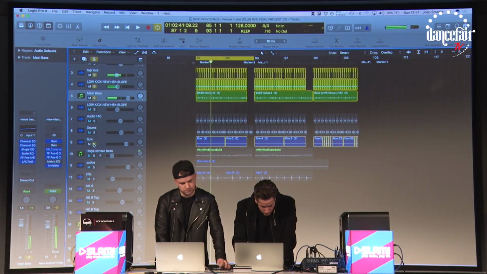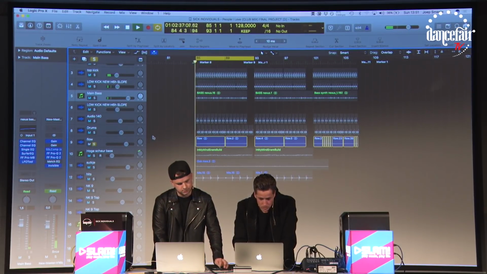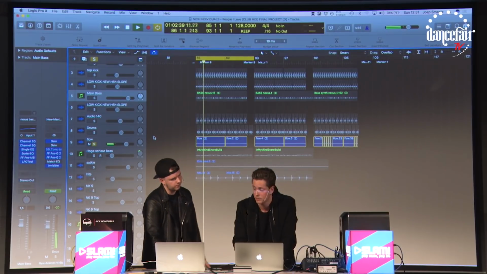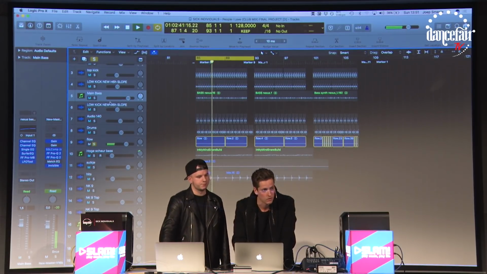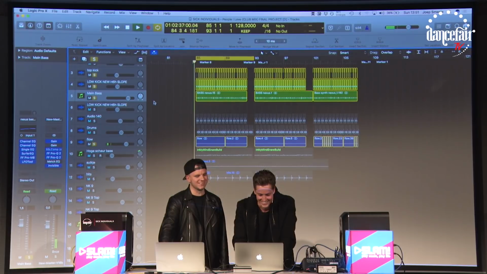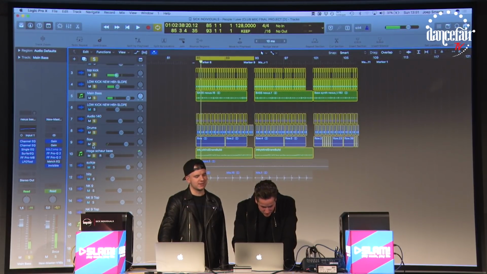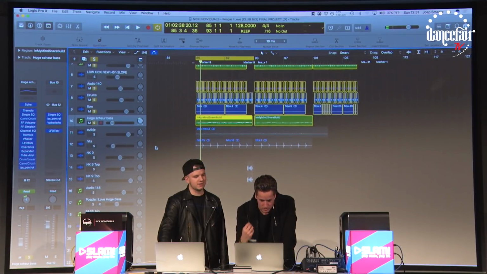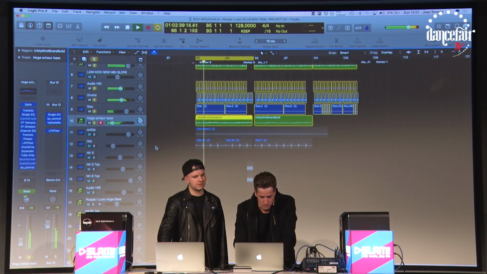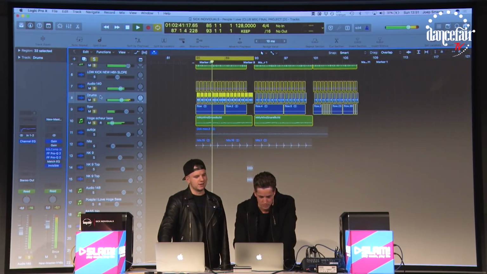Then we put a flow on this one as well, just to give the kick a bit of an oink. And then we have a high bass, just to make it punch out of your mix with all the big chords on top. These are the drums.